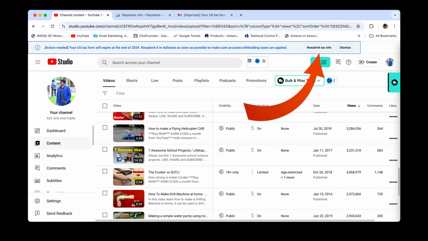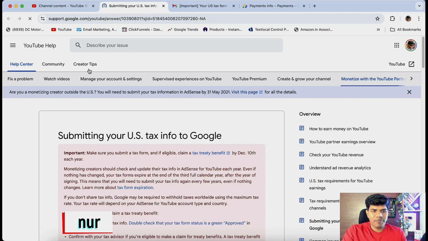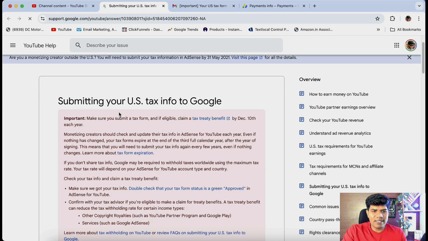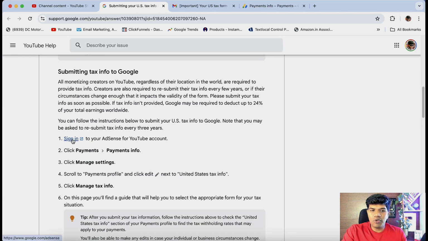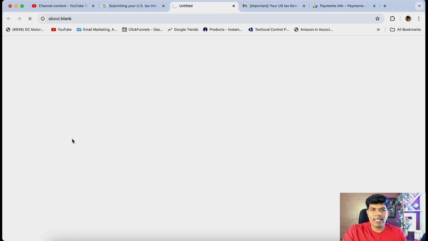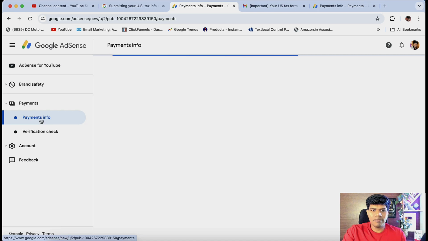To start with resubmitting the tax info from YouTube Studio, just click on resubmit tax info. Once you do this, you will see a page like this. You just have to scroll down and click on sign into your AdSense account. Okay, just click on sign in. Now once you do this, you'll be logged into your AdSense account. Then just go to payments, click on payment info.